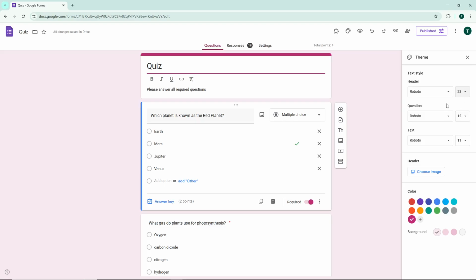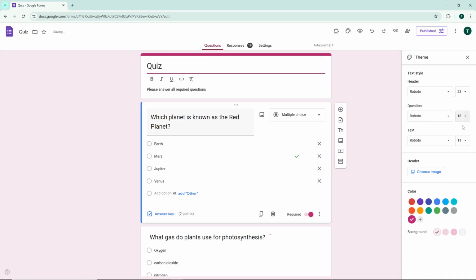Next, if you want to modify the font size of your questions, find the drop-down menu beside the question option. Click on it and choose the font size that works best for your needs. This is particularly important because your questions are the core of your form, and making them clear and easy to read will improve the overall user experience.